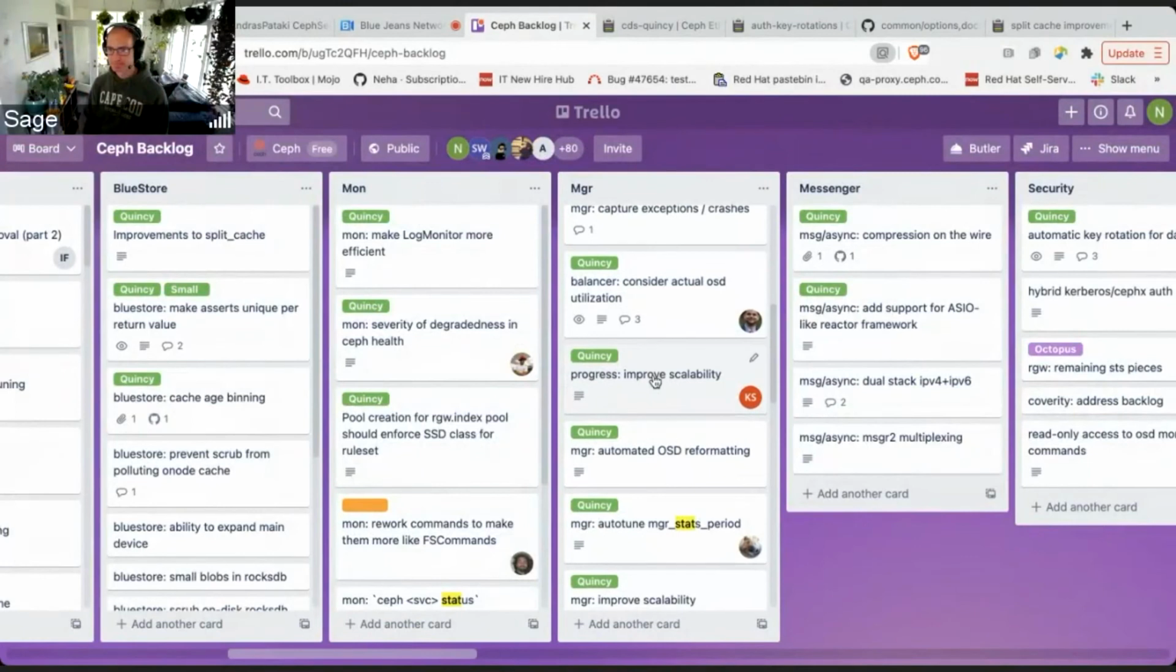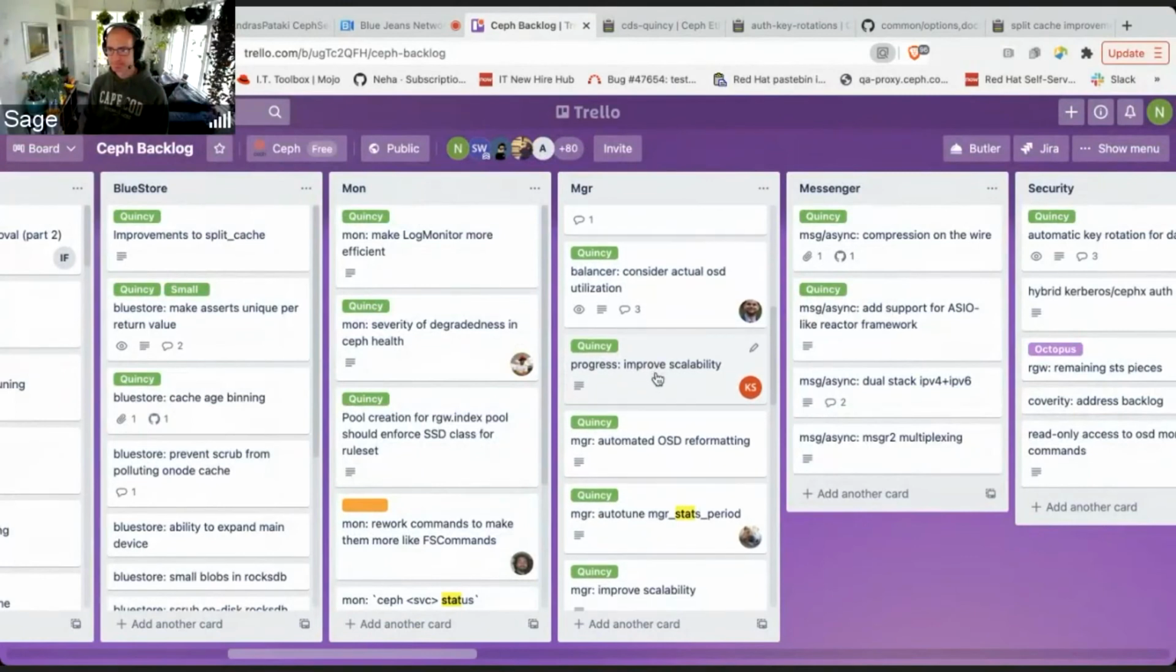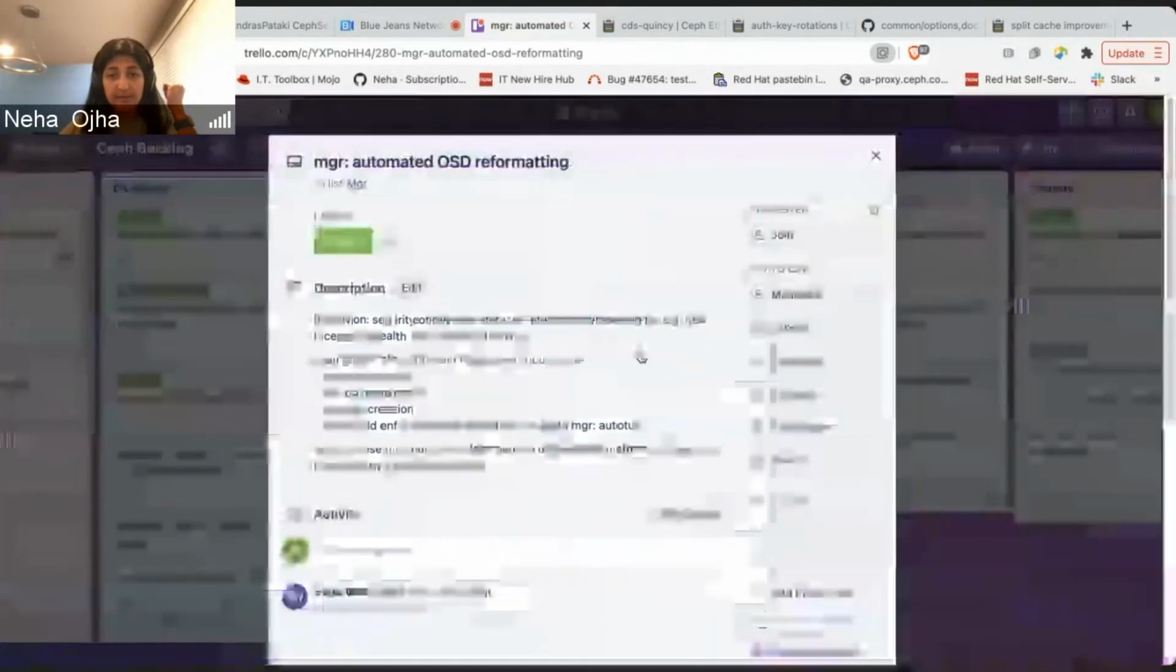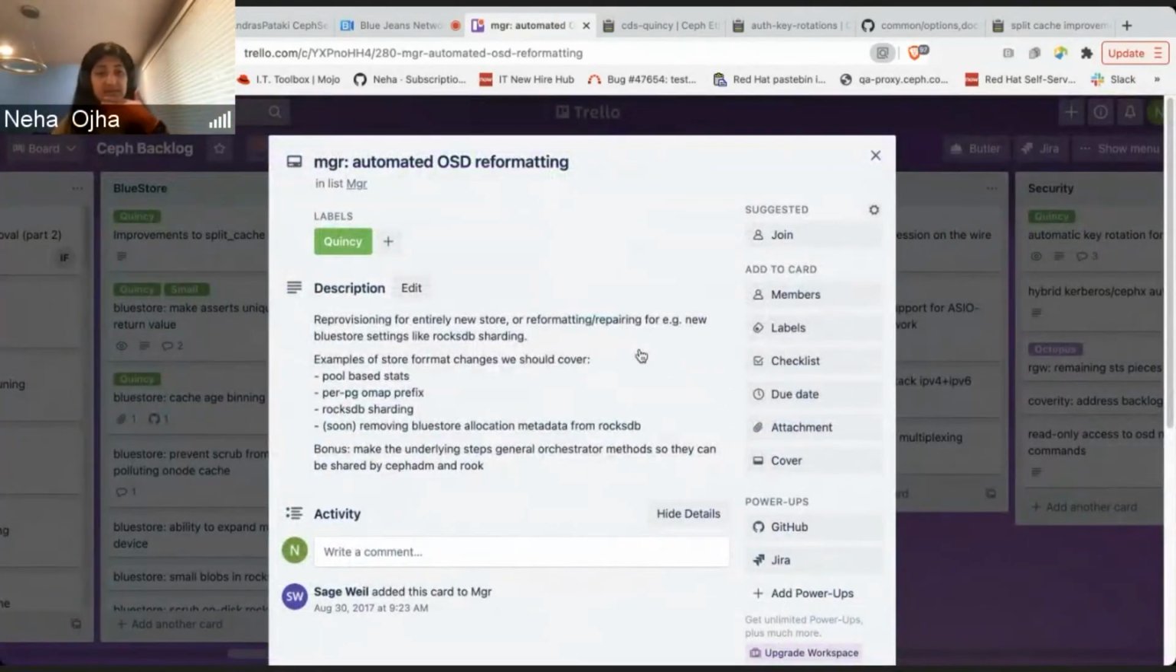Progress, improve scalability, we've discussed. Automated OSD reformatting, and we have a lot of use cases where this will be useful. That's this. Provisioning the. Yep. This is another thing we all agree on.